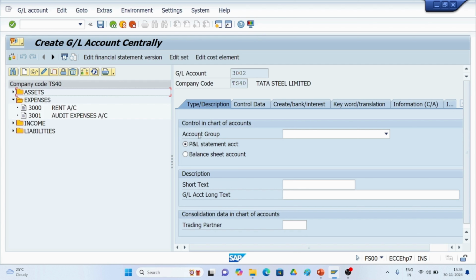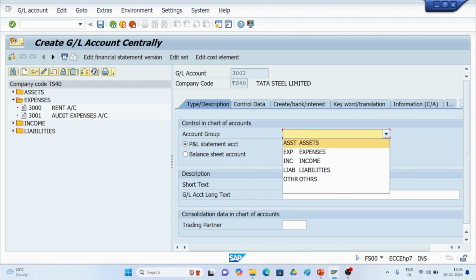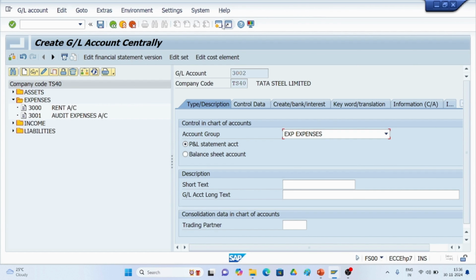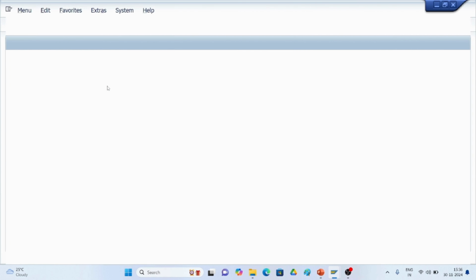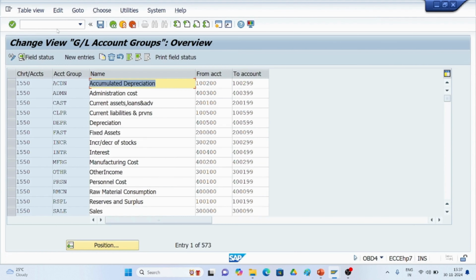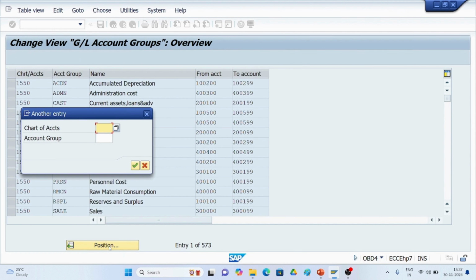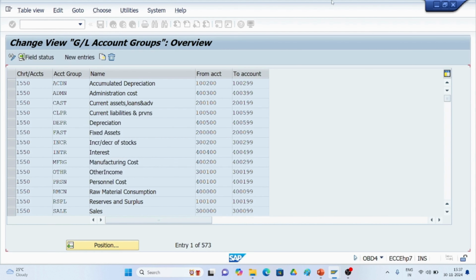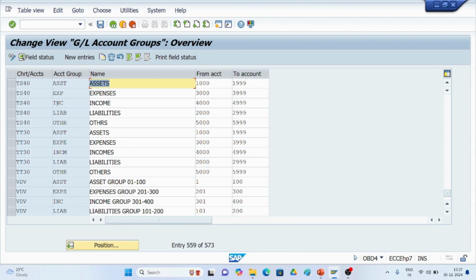Here you have to give the account group. The account groups we have already created in OBD4 under TS40: asset, expenses, income, liabilities, and others. I am creating 3002 as an expense. To know this, go to /n OBD4 and you can see what account groups you have created. If you give chart of accounts TS40, you can see how many groups we have created: assets, expenses, incomes, and liabilities.